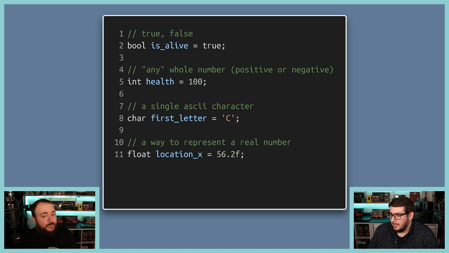So a float, it's a way to represent a real number. And I'm talking about the mathematical idea of real, which is like a floating point that has a decimal point after it. And you say float, the name of the variable, and then you say some number. Here I have 56.2, and then you say f after it, which is a float.